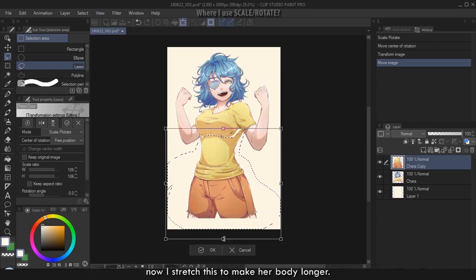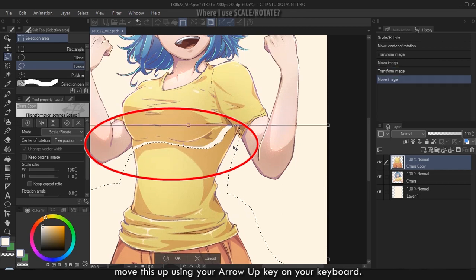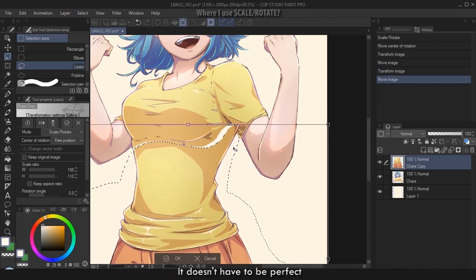Okay, now I stretch this to make her body longer. Now pay attention here on this. Move this up using your arrow up key on your keyboard. It doesn't have to be perfect, we can just redraw the missing parts.